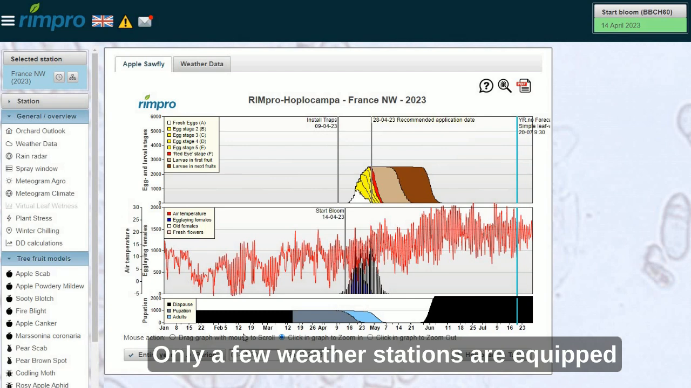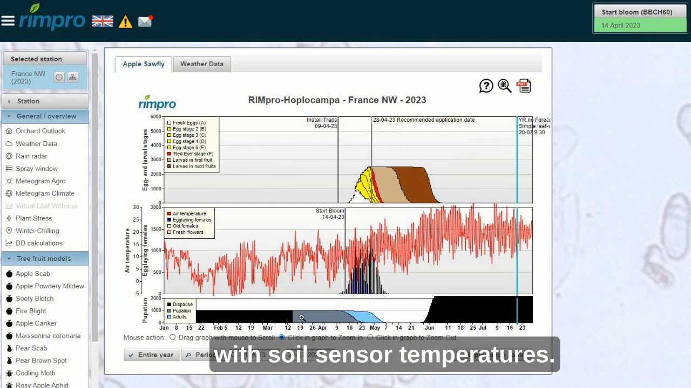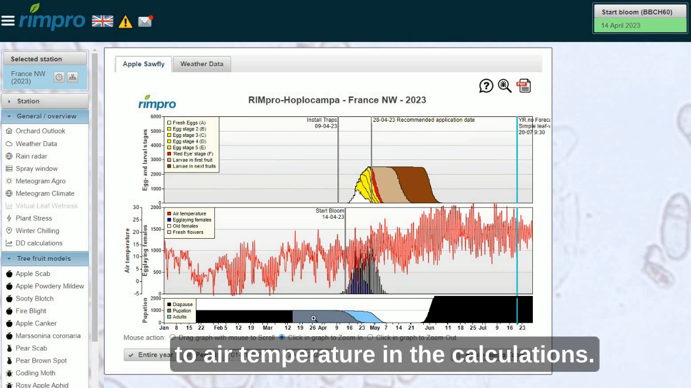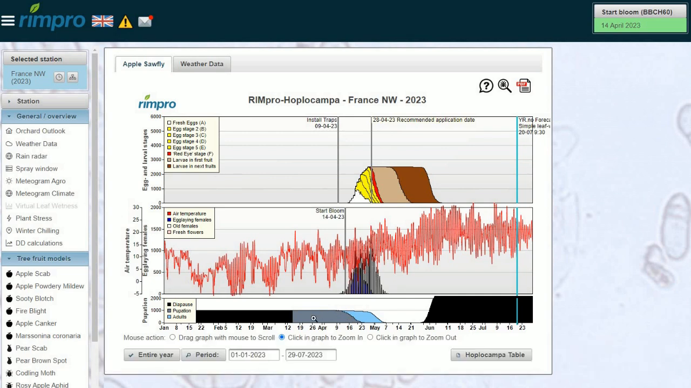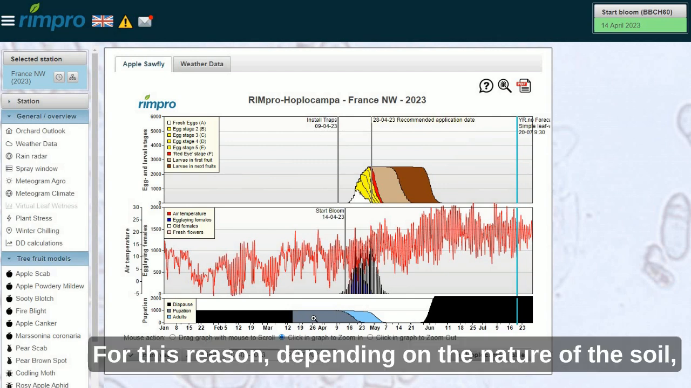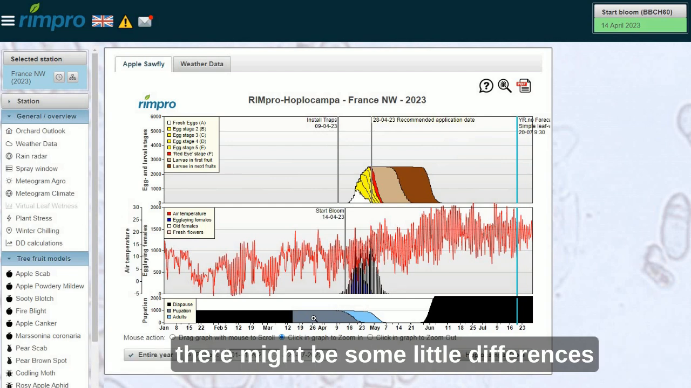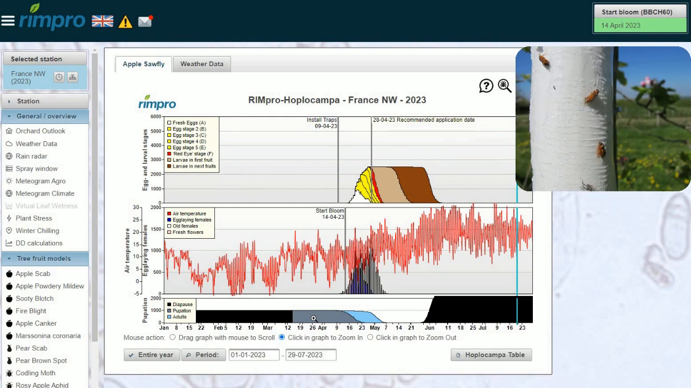Only a few weather stations are equipped with soil temperature sensors. As a consequence, soil temperature is assimilated to air temperature in the calculations. For this reason, depending on the nature of the soil, there might be some little differences between the first insects that you trap and the first insects modeled in RIMpro.